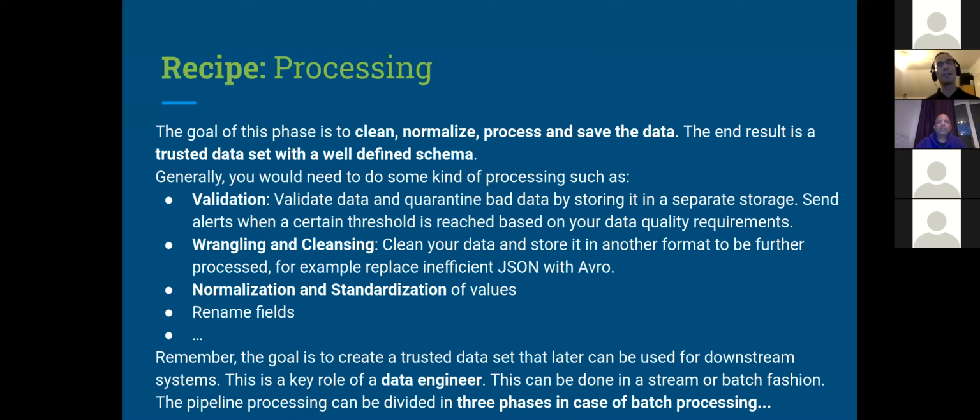And here, there are lots of things you can do. First, you can validate the data, clean the data, normalization, standardization. But then there's more. You can actually pre-compute aggregations, join the data with different data sets and so on. So the processing bit can be just a simple step or it becomes really complicated. That's why this is the key role of a data engineer.